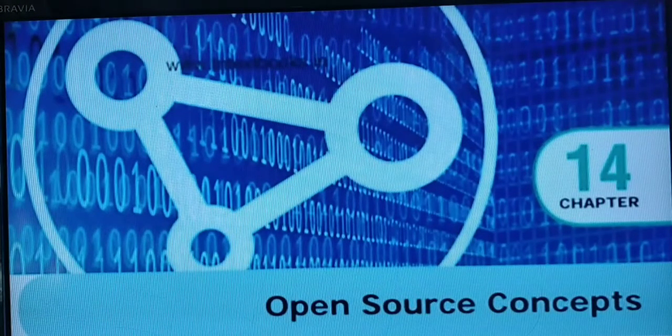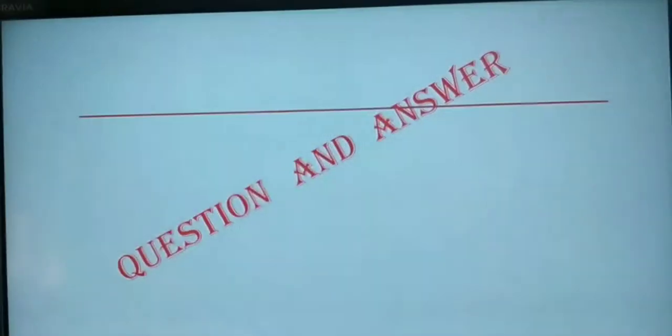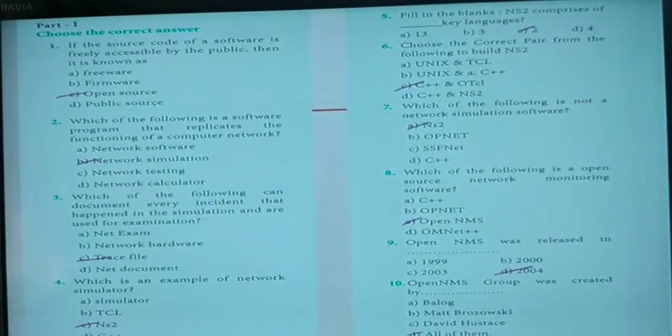Students, we are in chapter 14, that is Open Source Concepts. So in this session we are going to discuss question and answer. First one, it is your part 1. If the source code of a software is freely accessible by the public, then it is known as what? From the options, C is the option for you, that is open source.